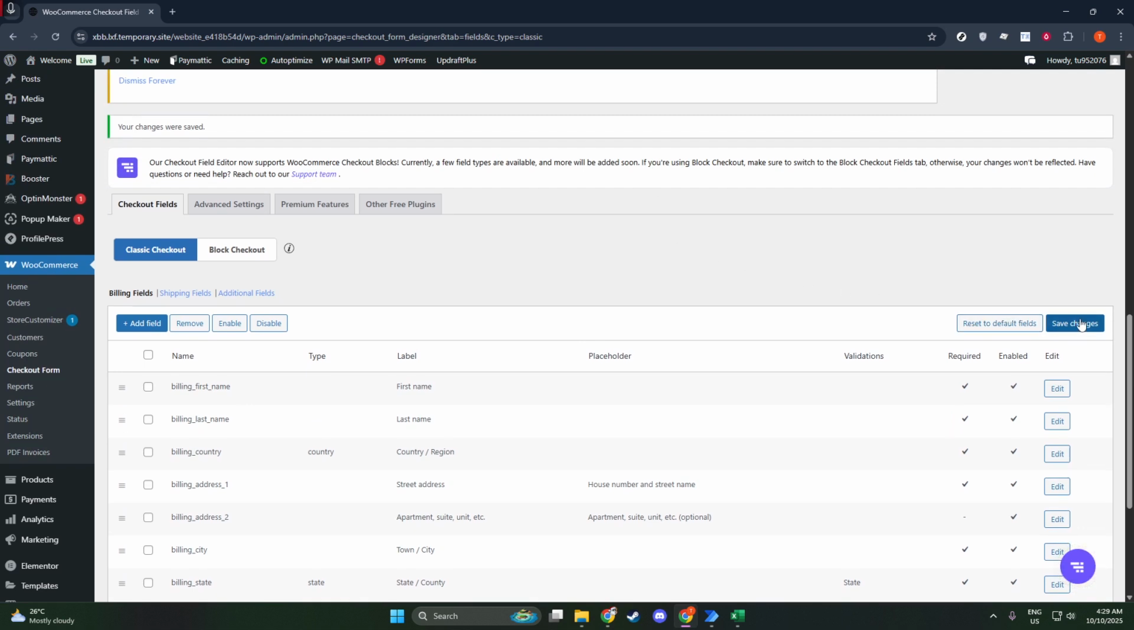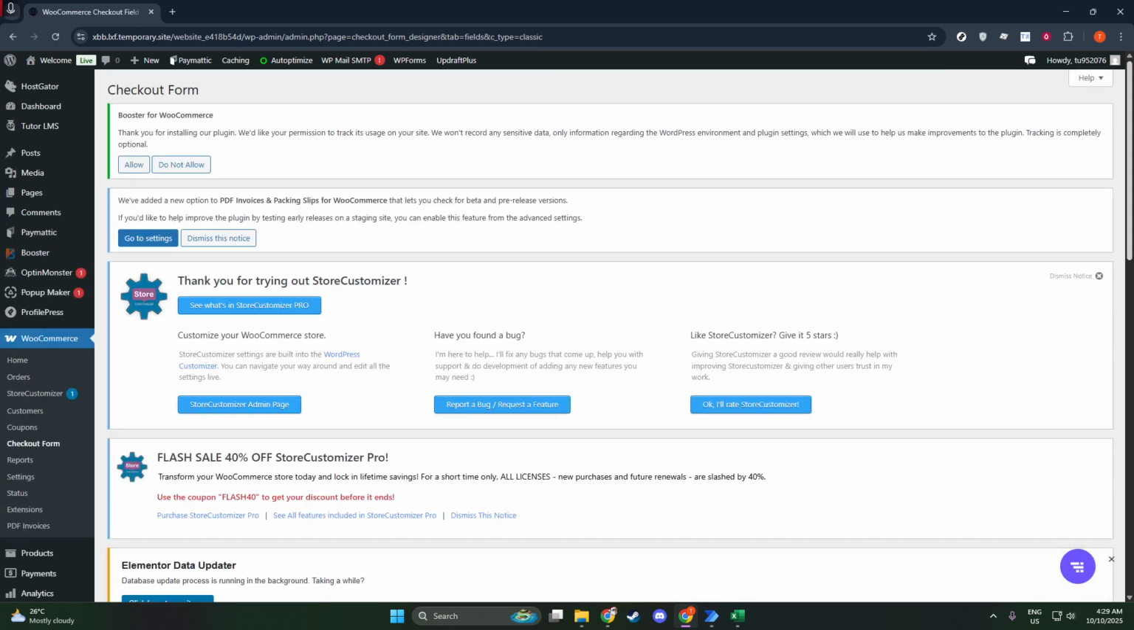Once you've made all your changes, remember to save them. It's wise to quickly test your checkout page to ensure everything's working as expected. Some plugins even provide options to control whether custom fields appear on order emails, in the admin order view, etc., which is great for consistency and record keeping.